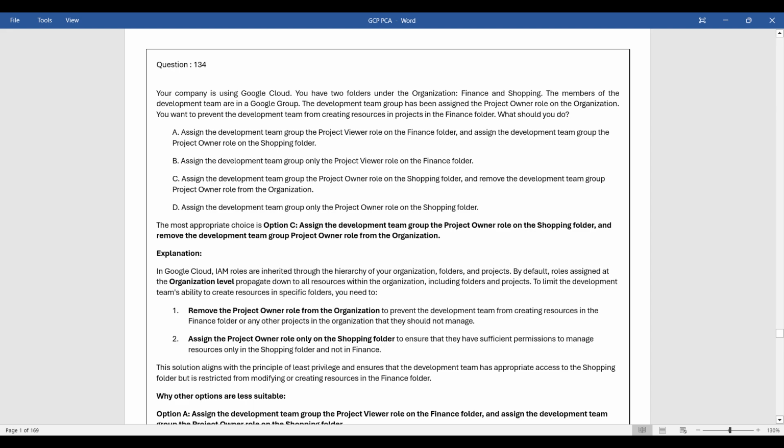To limit the development team's ability to create resources in specific folders, you need to: 1. Remove the project owner role from the organization to prevent the development team from creating resources in the finance folder or any other projects in the organization that they should not manage. 2. Assign the project owner role only on the shopping folder to ensure that they have sufficient permissions to manage resources only in the shopping folder and not in finance. This solution aligns with the principle of least privilege and ensures that the development team has appropriate access to the shopping folder but is restricted from modifying or creating resources in the finance folder.